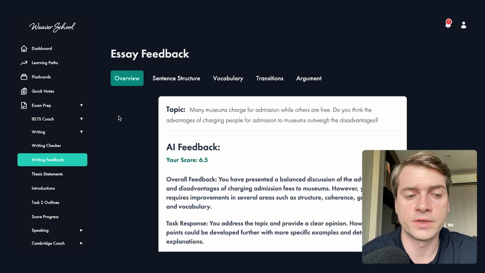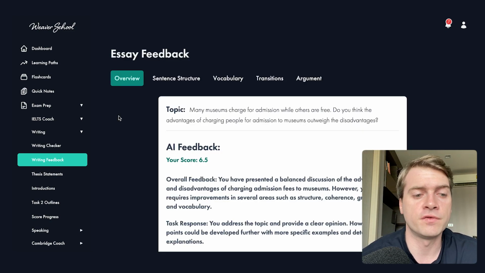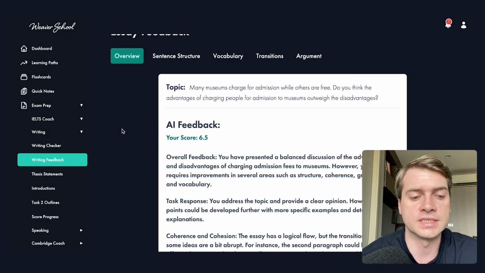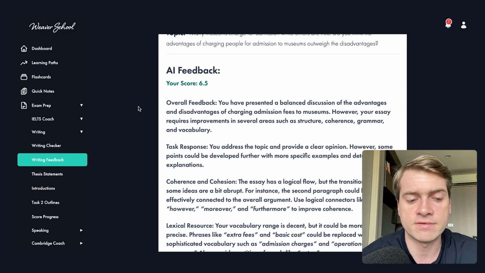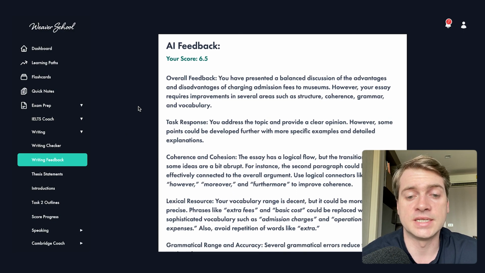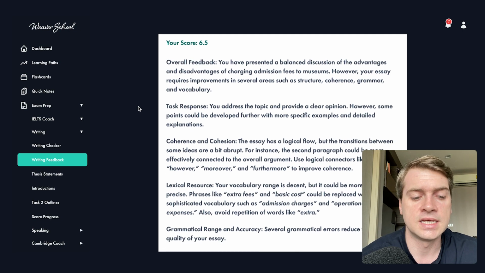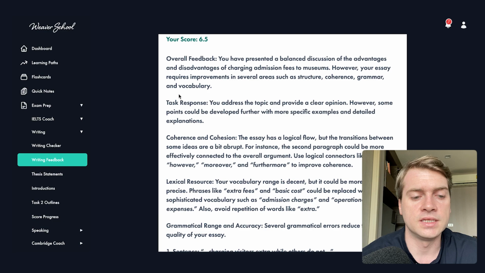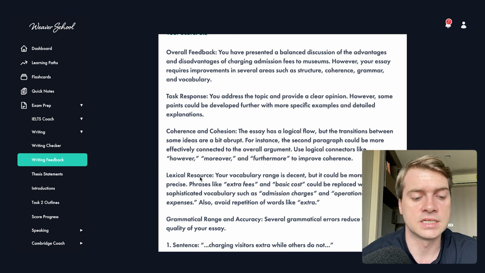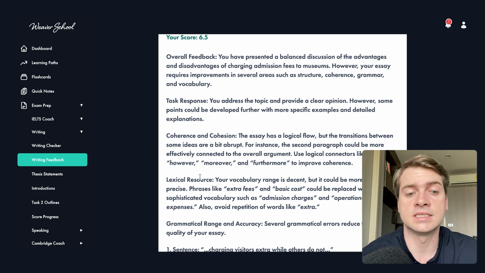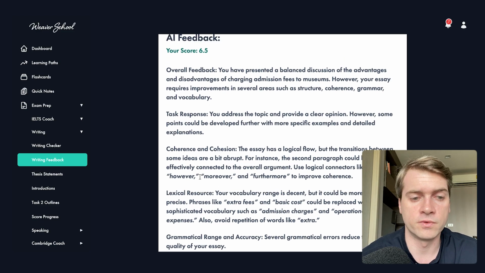Okay, so the first thing that we're going to see here is the overview. The overview is just the overall feedback for the entire essay for all 4 components, and also your score. You can see here we got a score of 6.5, and our overall feedback says that we presented a balanced discussion of the advantages and disadvantages. However, our essay requires improvements in several areas, and it's going to go on and talk about the task response, coherence and cohesion, lexical resource, and then give us some corrections and feedback further on the more that we read.